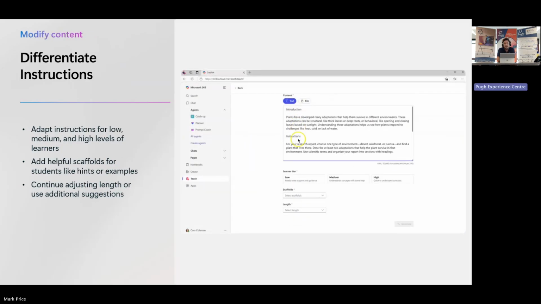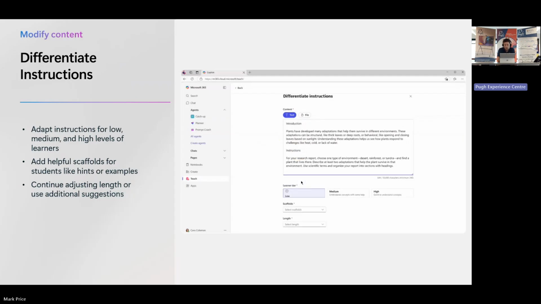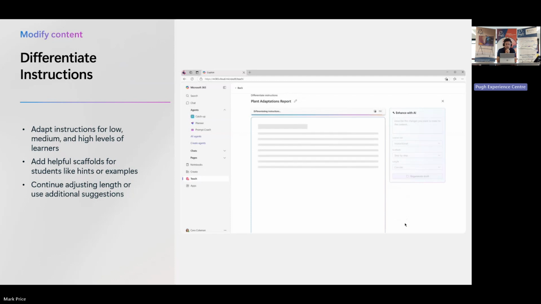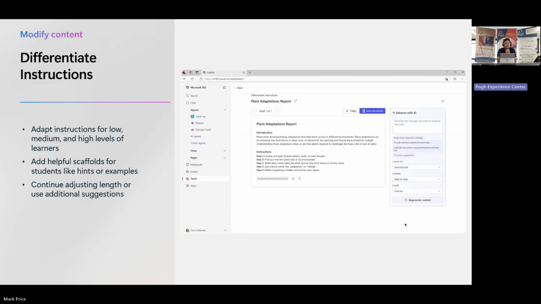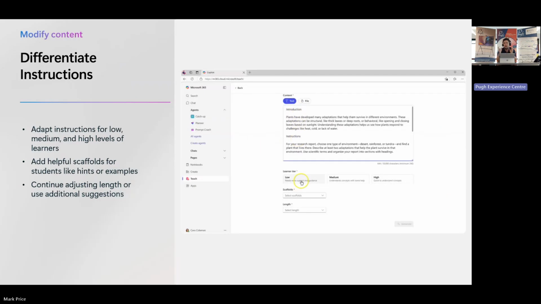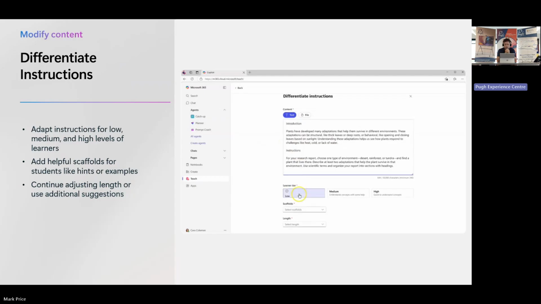So like I said, they're features that are out or coming very soon. There are 3 more which I'll touch on very quickly here as well. These come under the modified content umbrella of AI tools. So the first one is differentiate instructions. With this one, you can reuse existing materials, but then you can adapt those materials for low, medium, and high level learners. That will do things like add further help, further guidance.